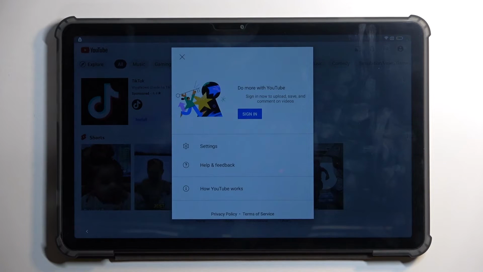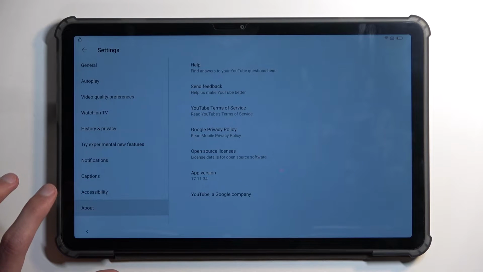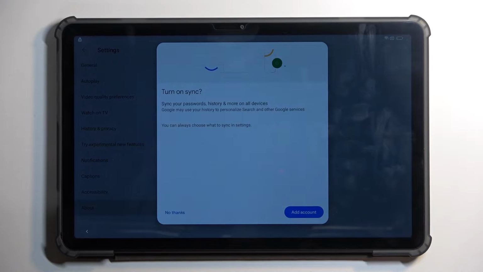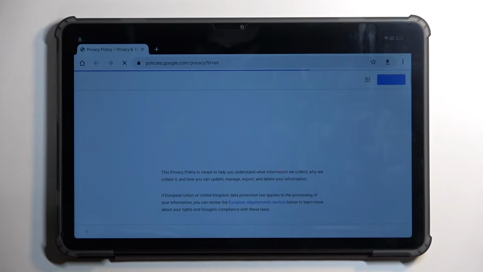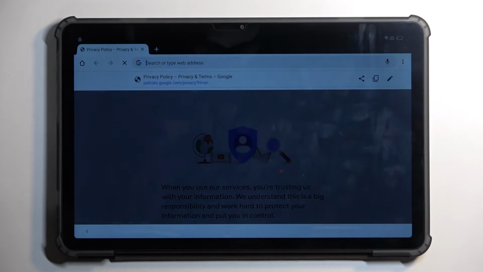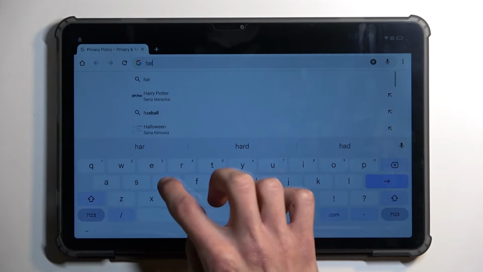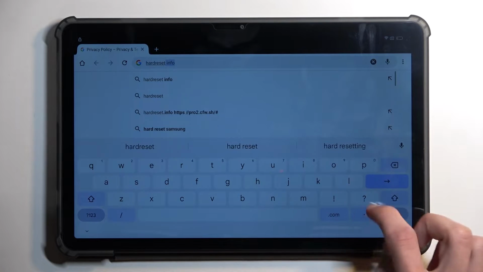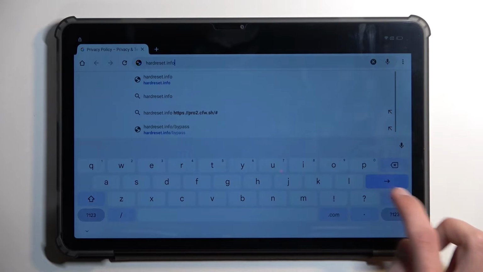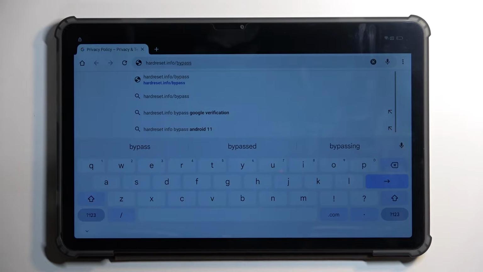So from here, we're gonna select the account icon, and then we're gonna navigate into the settings, about, and Google privacy policy, which will open up our web browser. So accept and continue, no thanks. Once our browser is open, you want to navigate in the search bar to hardreset.info/bypass. Like so.